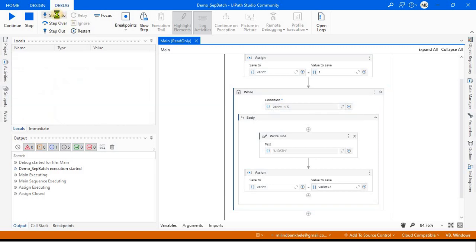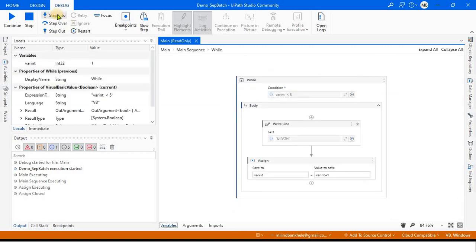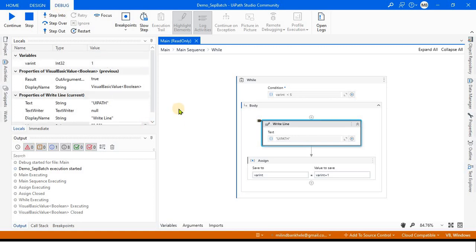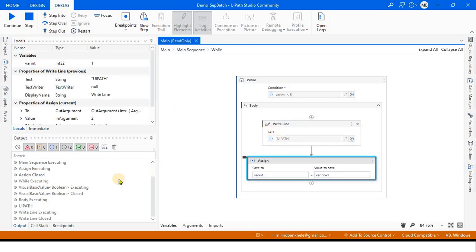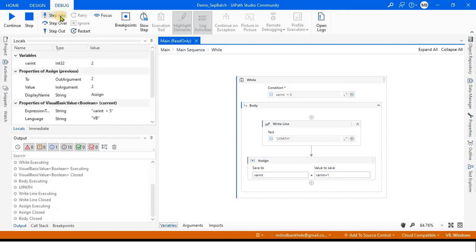Again I'll go step into, and again step into. Now this UiPath write line activity gets executed, so UiPath is written here. Now var int is equal to 1, and 1 plus 1 is equal to 2. So again I'll use step into.